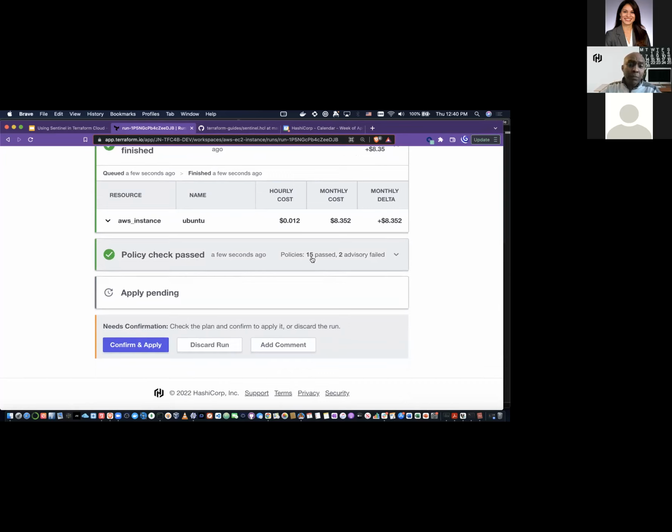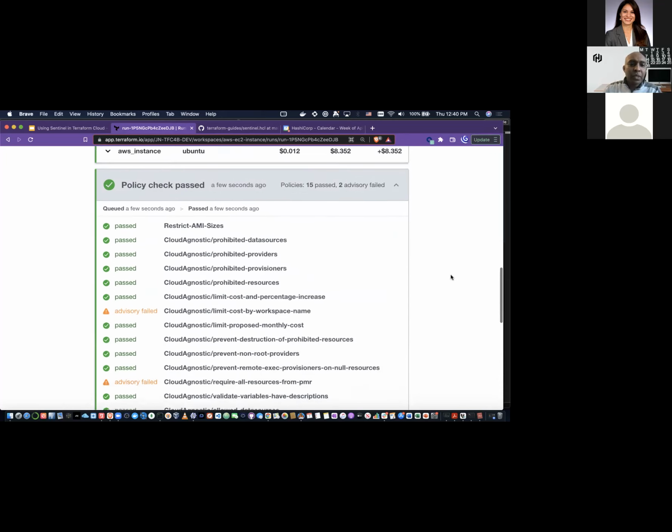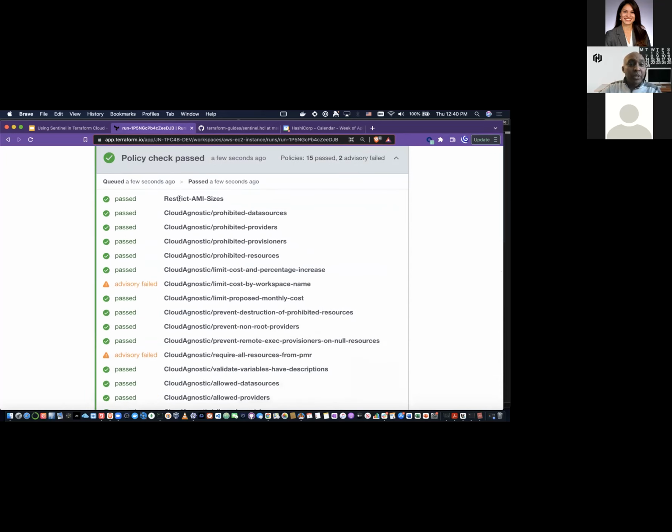Out of 15 policies, most of which are actually in that policy set that is cloud agnostic, and including that additional one, 2 have failed. So let's look at the details here. So the very first one is my restriction on AMI size. It just so happens that this is only a T2 micro example, so that particular policy is passed.